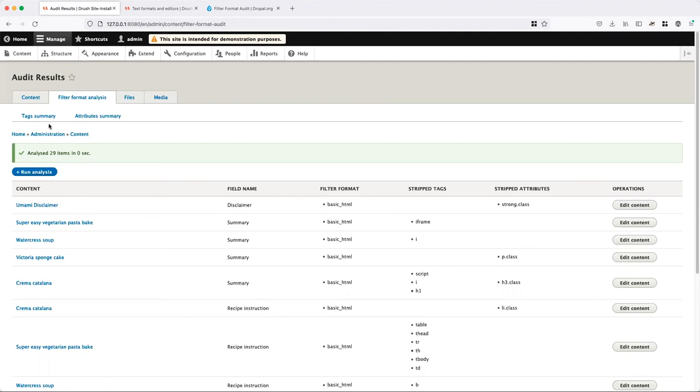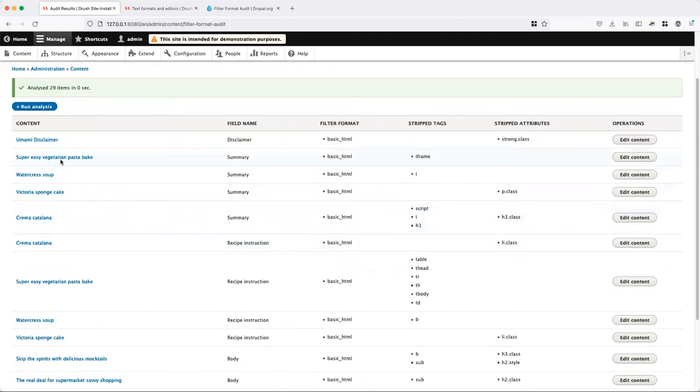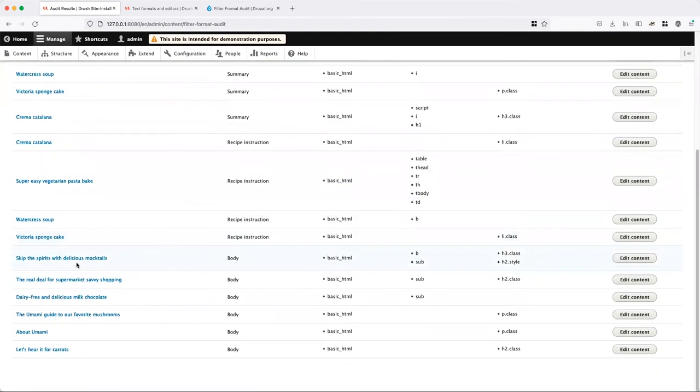So you can see, for example, this Umami disclaimer, there's a strong tag that has a class on it and class isn't allowed on strong tags. This item itself has an iframe in an I tag. And then for each of those, you can edit the content and take that out. You can click on it to view it, so you know where this might be.